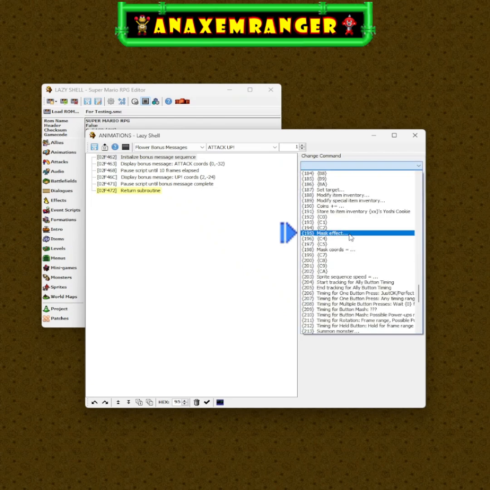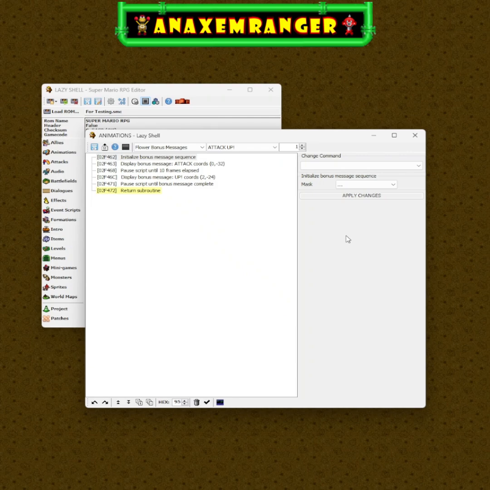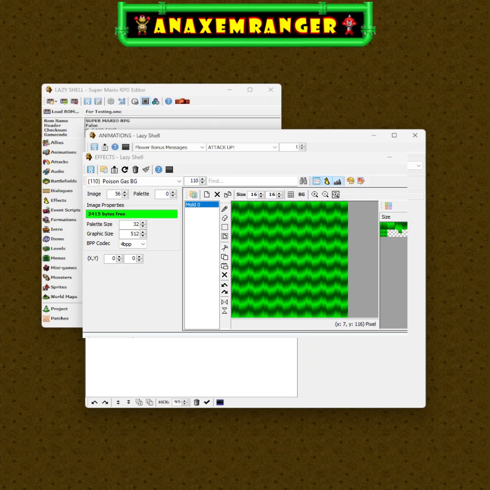Mask effect. There are some effects that take up the whole screen. For example, if you open up the effects editor and look at poison gas's background, you'll see it's big enough to cover the whole screen. Masks make it so only part of the effect shows.